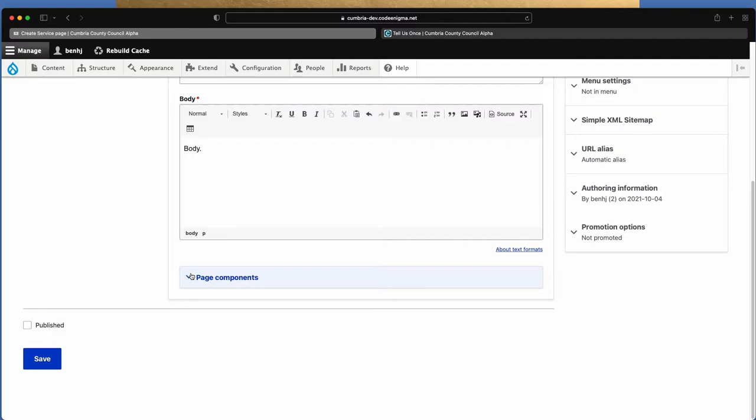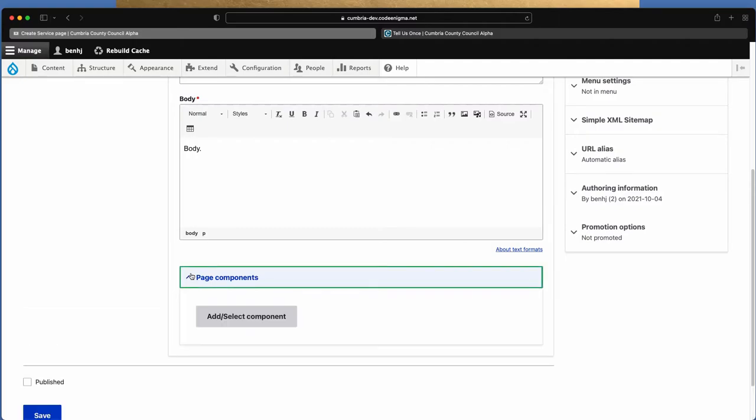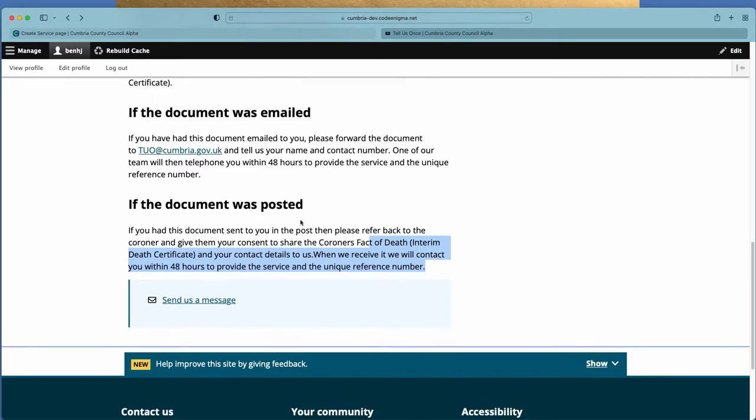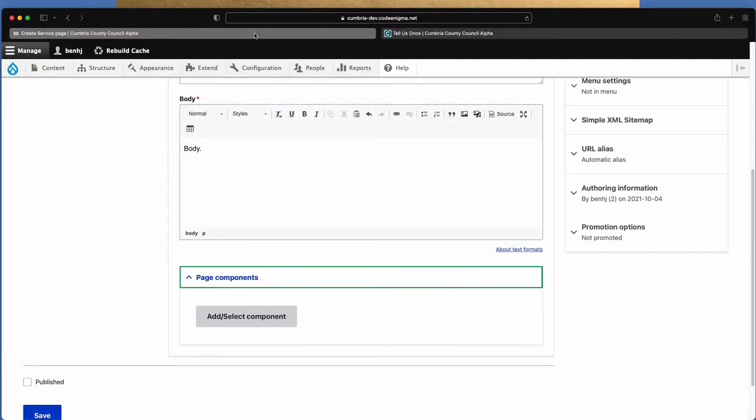And then the last thing on this page is this option here, which is page components. If you click that, it will show you that you can add or select a component. So on this page, this box here where it says send us a message is a contact component, which has been added onto the bottom of the page. But again, that is a universal feature, so we're going to cover that in the introduction to LocalGov Drupal.